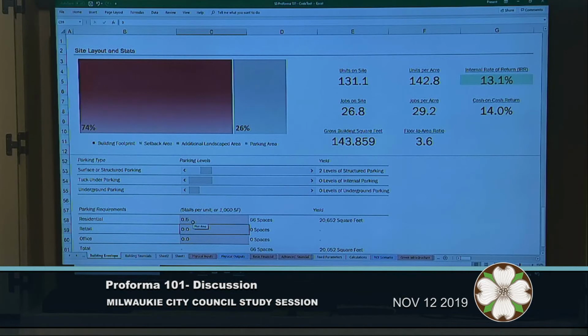What are your parking assumptions on this? Let's see, I think I did a 0.5 or 0.8, so we can do 0.5. Take it to 0.5. Yeah, see, it actually got better.